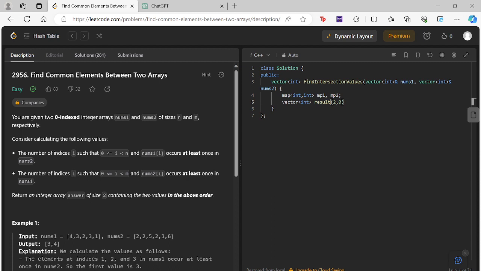We're going to initialize index 0 and 1. They're both going to have zeros in there, because if they don't have any common elements between them, we're just going to return the result. So that means we're just going to return a vector of int size 2, which just has 2 zeros in it.